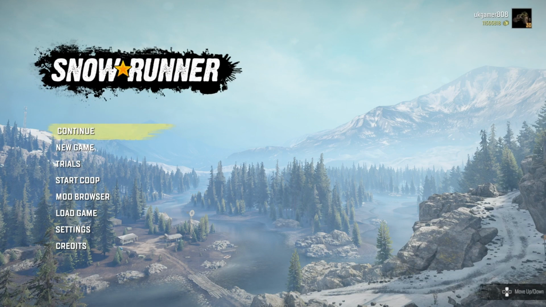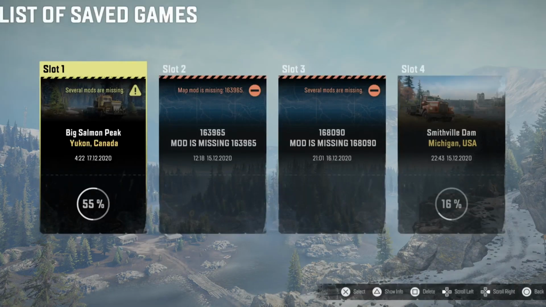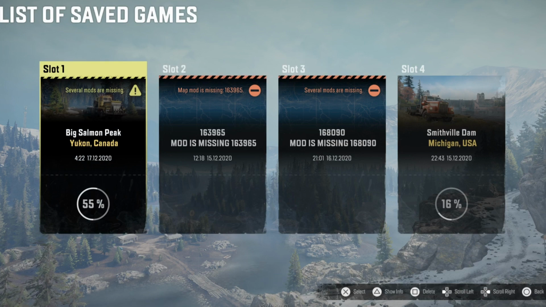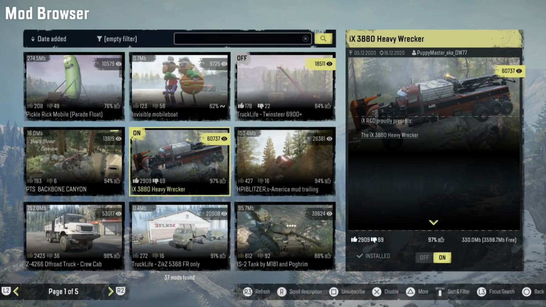I'll tell you what, let's do a new game, new campaign. And it says several mods are missing. Mod map is missing. Several mods are missing. And that's what happens. Those mods get deleted if you go into the game with them. So that is all about memory.